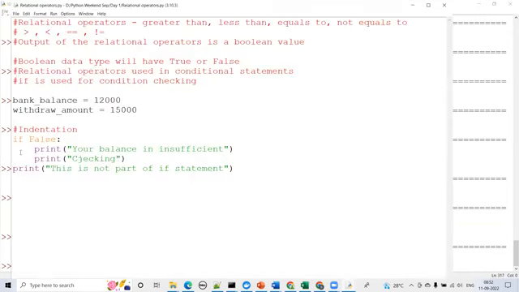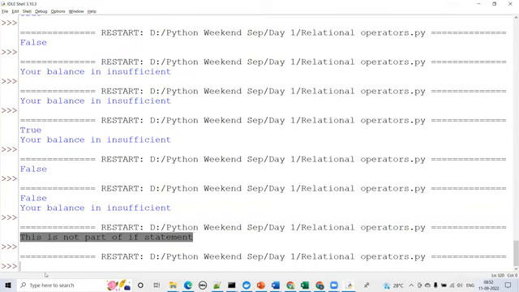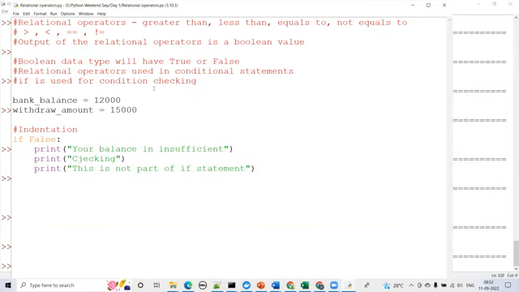Why? Because we are not following the indentation here. If we push it inside, then this also won't be printed. See, we are getting a blank output. So is this clear, guys, this indentation thing? Any doubts anyone has about indentation? Then we'll come to condition checking, if condition and else condition. No question means it's clear, thank you.